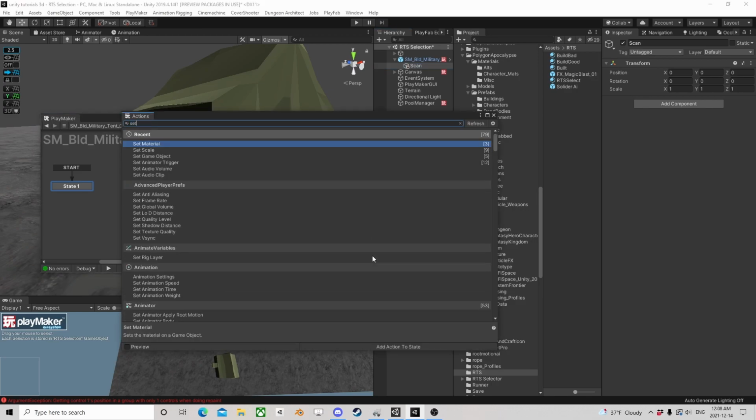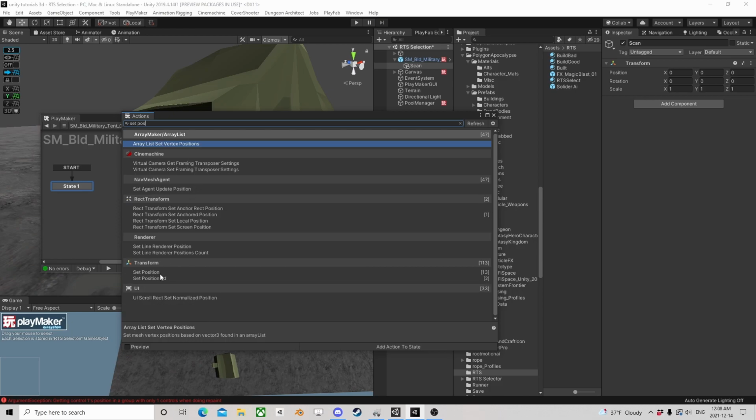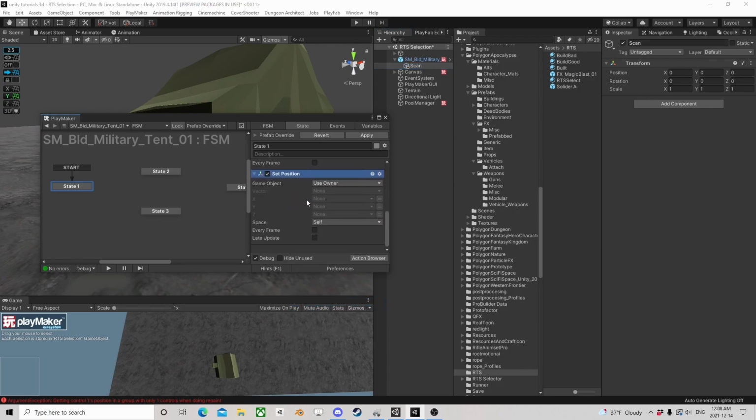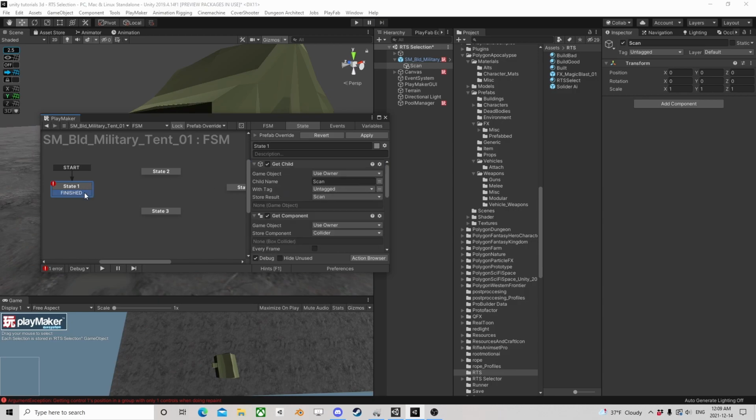And now we need to set position, and we do this by code to make it flexible so that this can work on every building, right? So I'm going to use self space, use the Y, and we want to do this on the scan, right? So we've gotten the child here, we get our collider, we get its height, we set his position. All right, so let's default over to our good side.